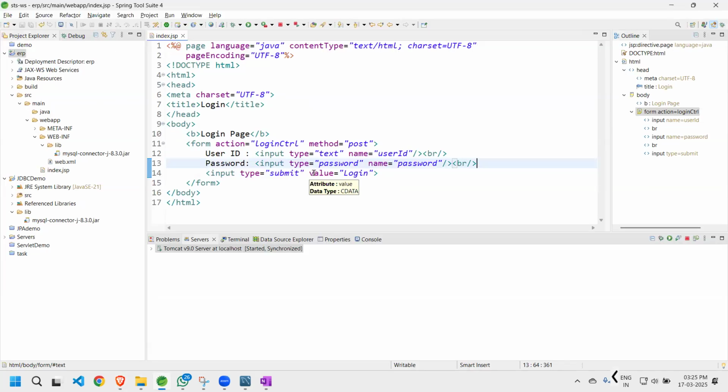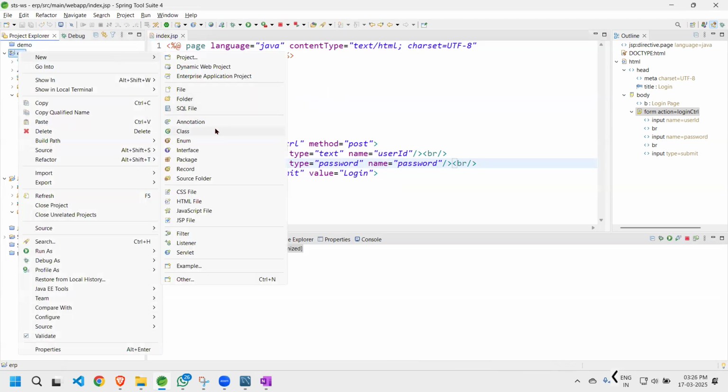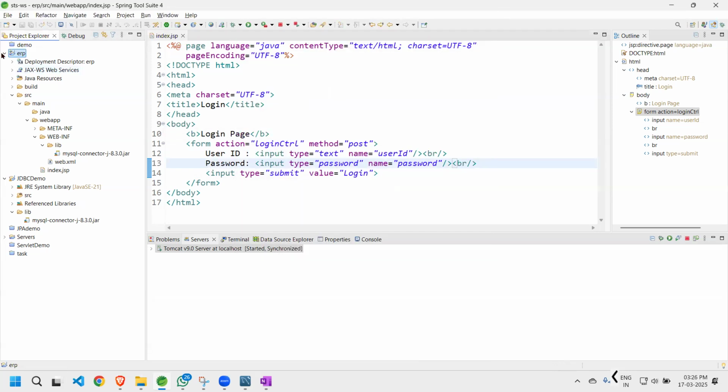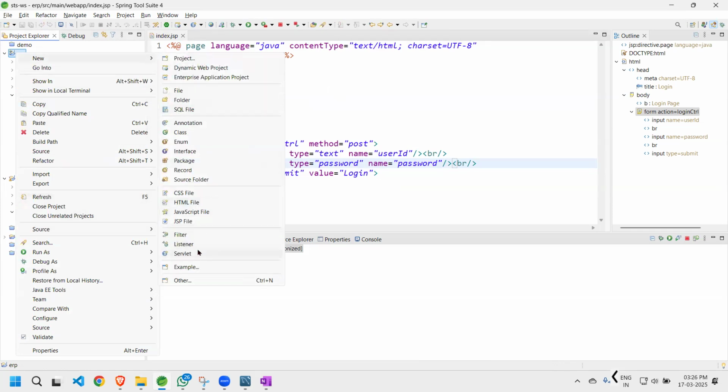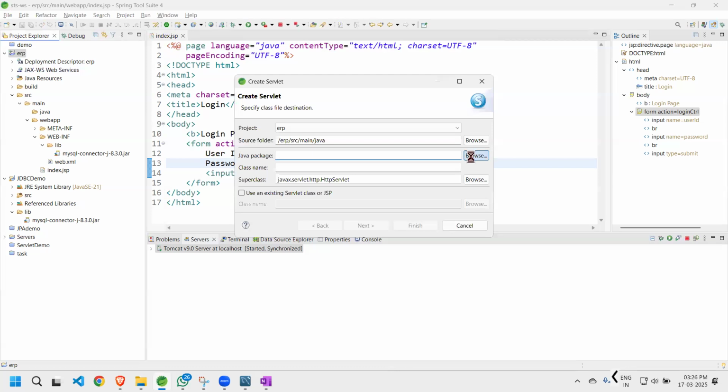Right. Now what next? The next is we have to retrieve all the information: whatever I'm giving as user ID and password goes to the server side. So I have to create one class. Not exactly a class, sorry. I have to create one servlet, that is my controller. So I'm going to create the package. The package I'm giving as ERP.controller.